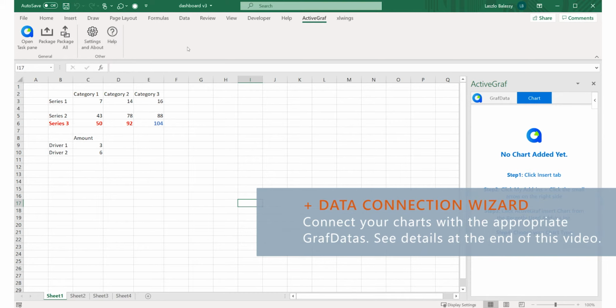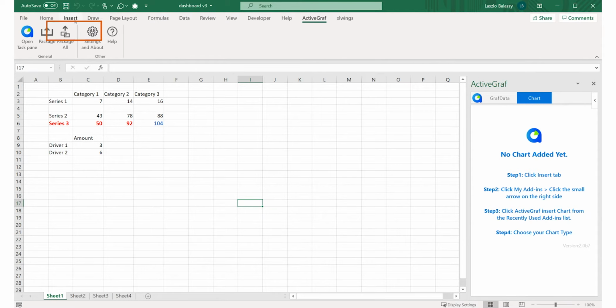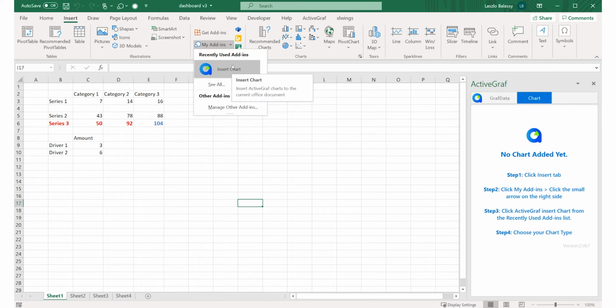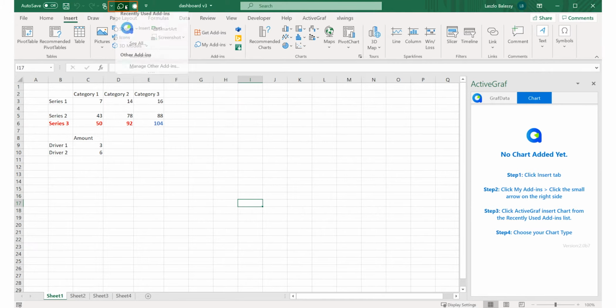The last user interface component that I want to show you is the Insert Chart menu item, a very important one. So you can go to Insert, go to My Add-ins, click on the little arrow here, and click on Insert Chart. Now, to make this easier, what we recommend is that you right-click on Manage Other Add-ins and say Add to Quick Access Toolbar. We've already done that, so you can't do it here. And so if you do that, it's much easier to insert a chart because you can just click on this button here and say Insert Chart.